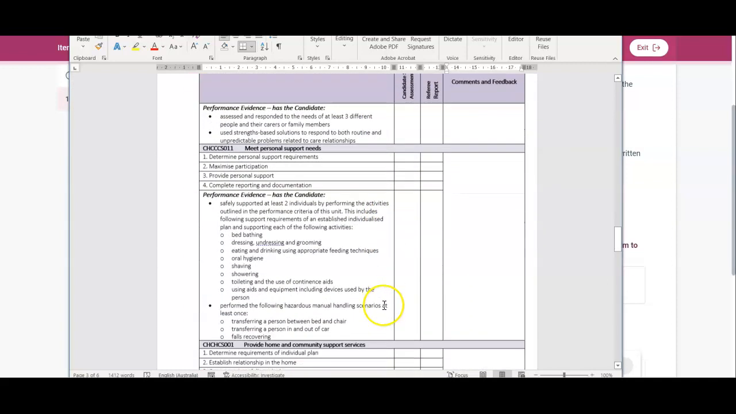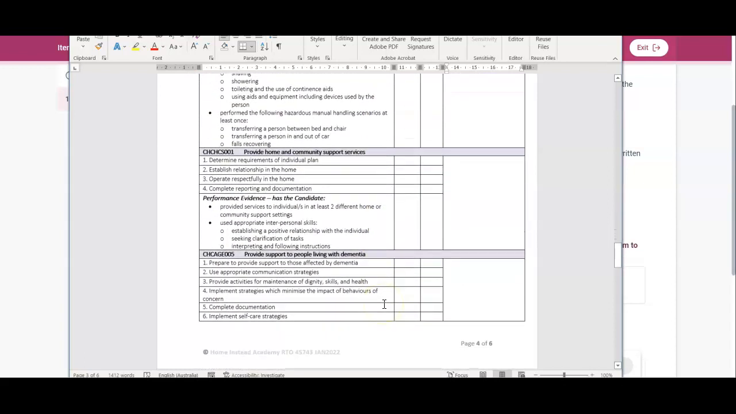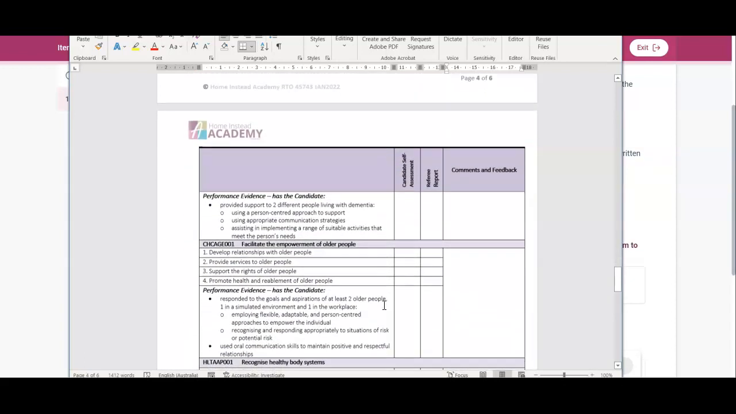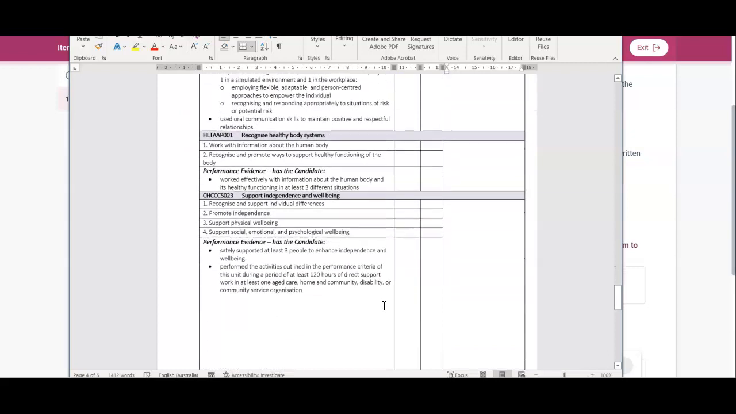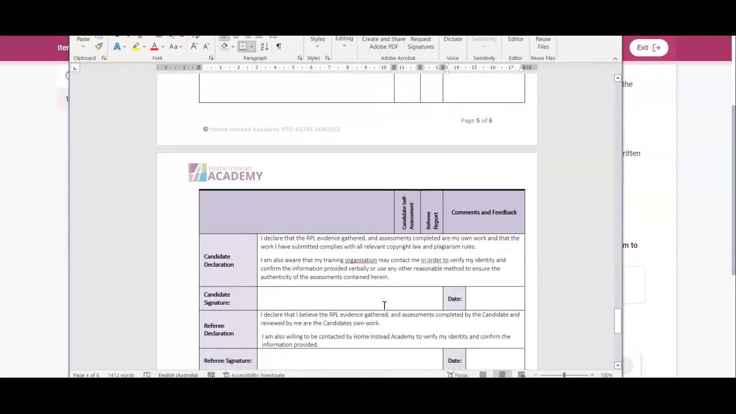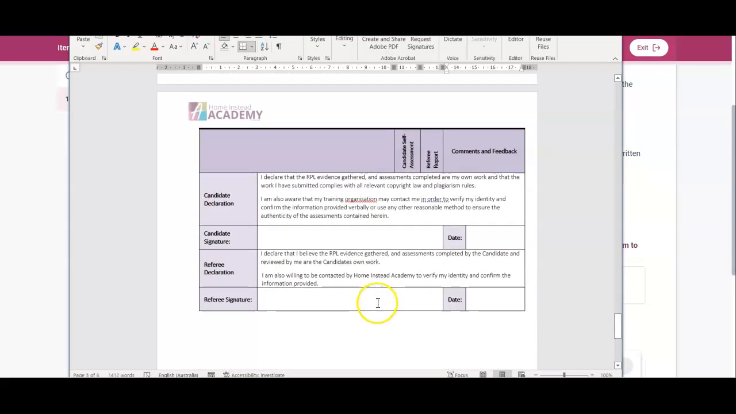Once again, you'll be ticking yourself in the candidate self-assessment and then passing it on to your referee to complete that as well. At the end there is a little declaration that you just need to complete, so you just need to pop your signature in here and the date, and then your referee needs to sign that as well.